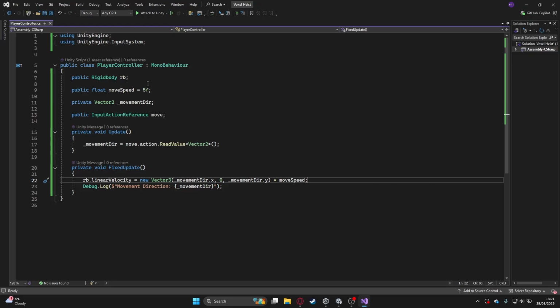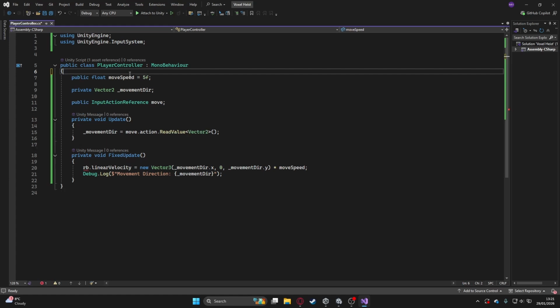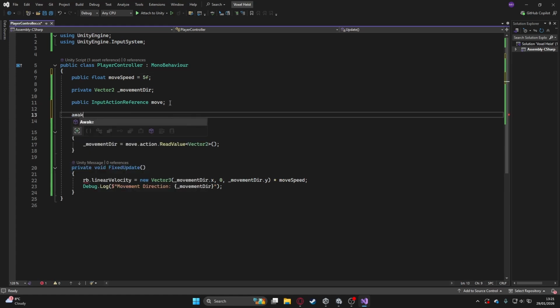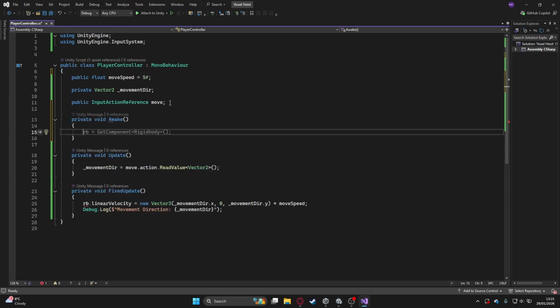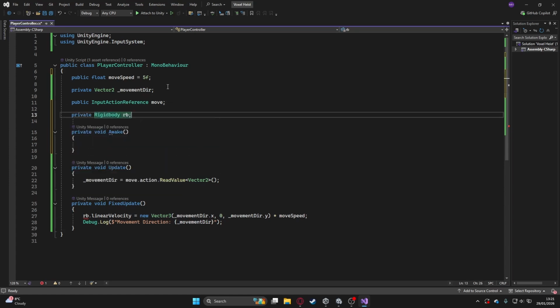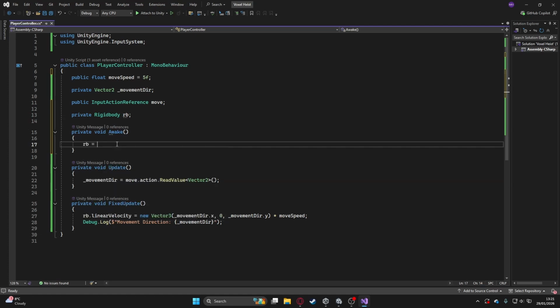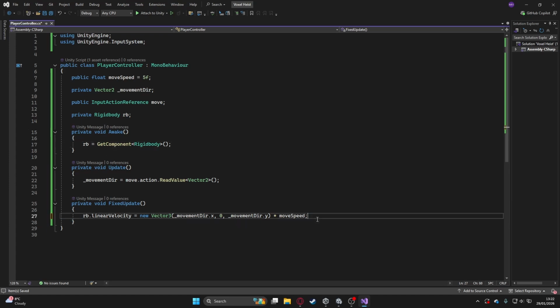I'm now going to clean up our script a bit, because I know that the rigid body component is going to be on our actual game object. I can just do private rigid body RB and have that as a get component, because again we can use get component in reference to the game object to just apply it. And as we're doing it in awake, it will do it before any of the other code executes which relies on it. I'll also get rid of our debug.log.